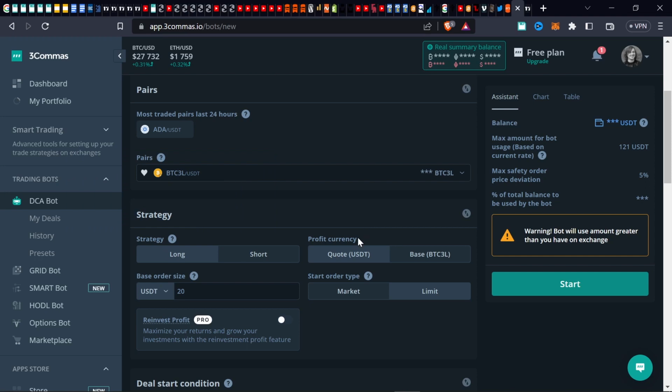For strategy, for profit currency, make sure you're on quote. Start order type. You can't really go wrong with market or limit. You will save a little bit of money using limit, but I will use market. Base order size.